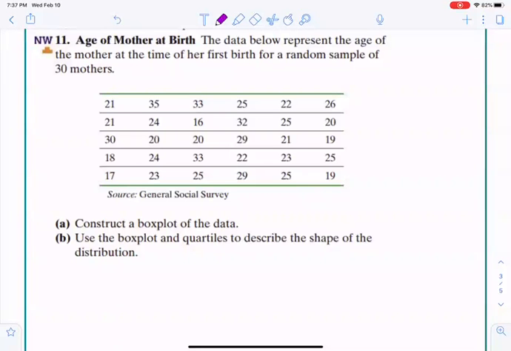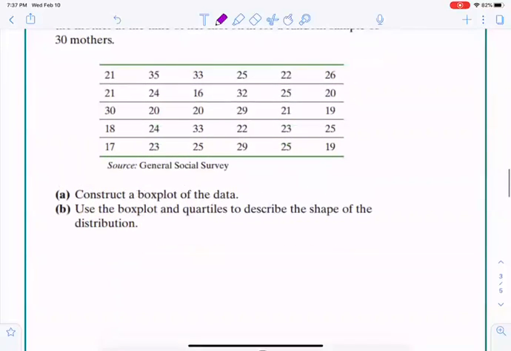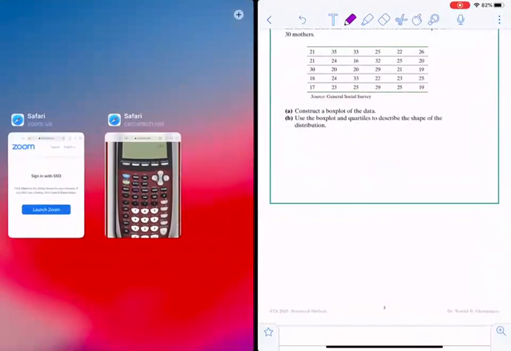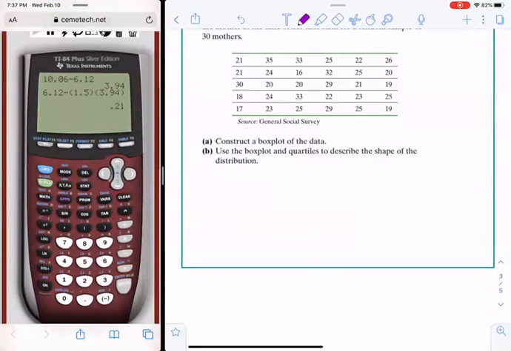So here is an example which talks about the age of a mother at birth. So we looked at 30 mothers and we want to know when they gave birth, and we want to see if we can get any information from the sample that we have. So first up, we need the quartiles. So we can use a calculator for this. So 21.